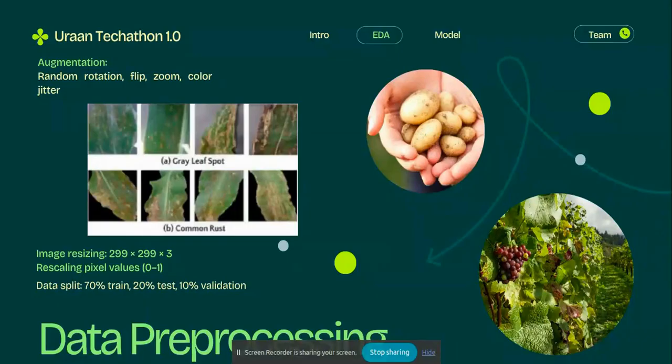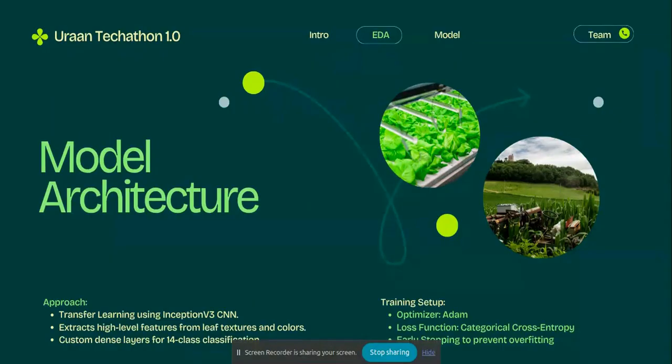For EDA, I visualized both class level and plant level distribution using bar and pie charts. At class level, we saw all 14 disease categories, and at plant level, we see corn, potato, rice, and wheat crops. This visualization really helped understand how the data was structured and which crop types were more dominant. So overall, in pre-processing, I ensured class labeling, proper train, test, and validation splits, and handled data imbalance through augmentation. Now let's move on to the model architecture.